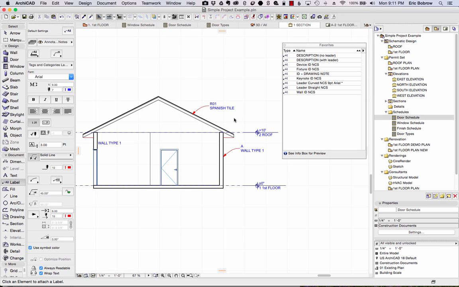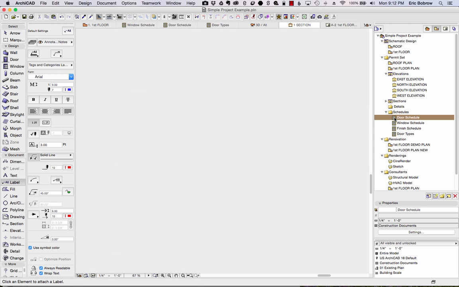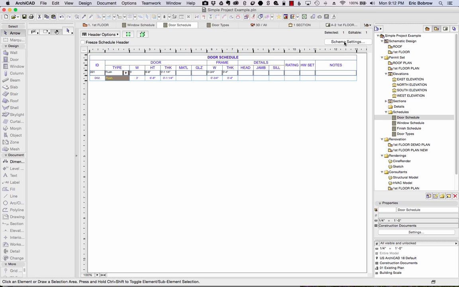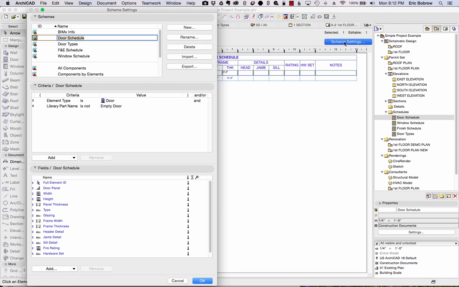So how do we create a specifications schedule for this type of context? Well, let's go into the schedules. Let's say just open any of the schedules and go to Scheme Settings. And in this case, we're going to create a new schedule. So we're looking at a door schedule. We have window schedules and other things, but we don't have one for the specifications.